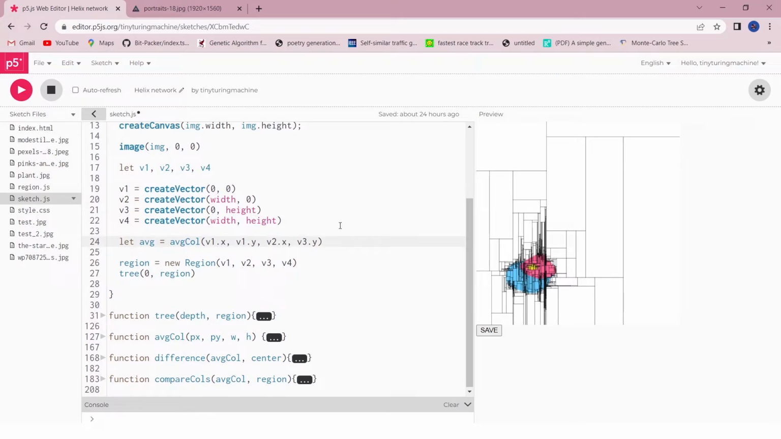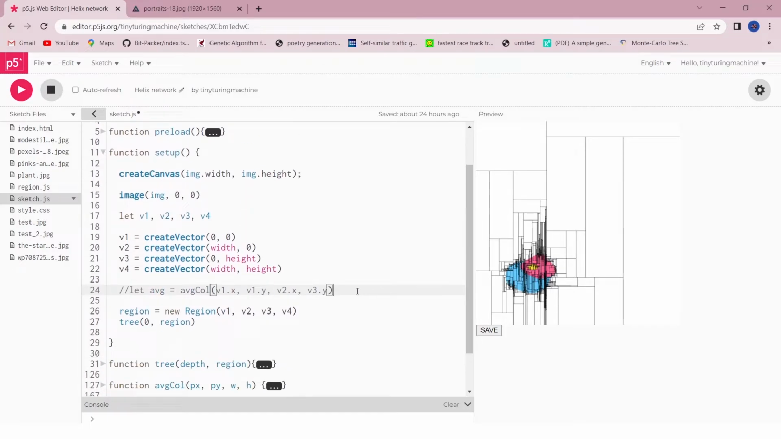And the let averageColor here, just ignore this for now. I was just trying to debug the code, so it's not necessary.